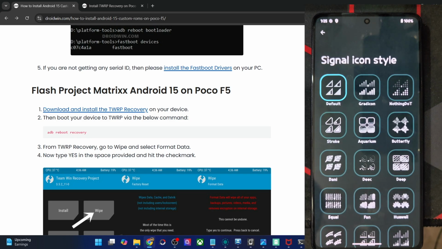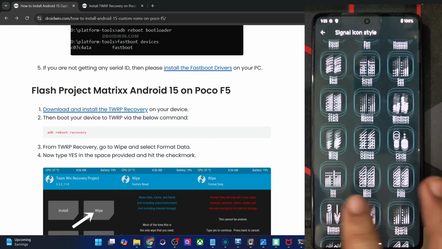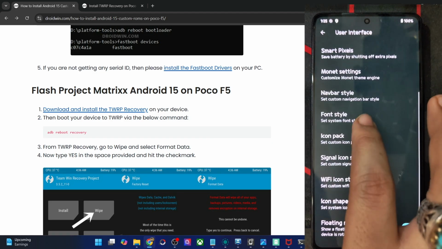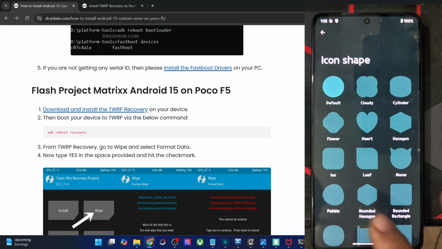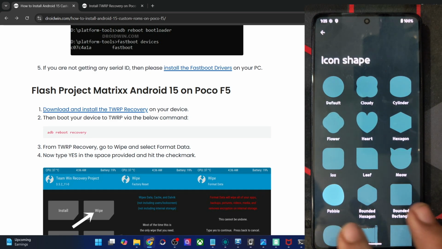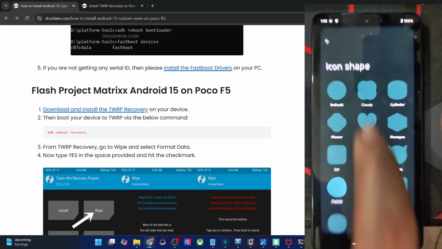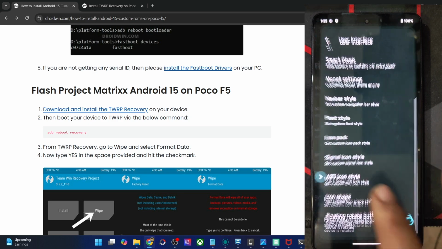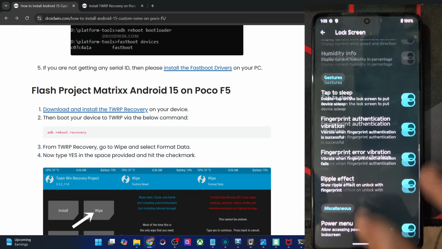Then we have the signal icon style. This is the icon style for the carrier data and the network as well. Then we have the Wi-Fi icon style as well. There are a lot of options to choose from. The icon shape, whatever you choose will be there in the home screen and the app drawer. Both of them will be applied, as you could see. It's implemented.